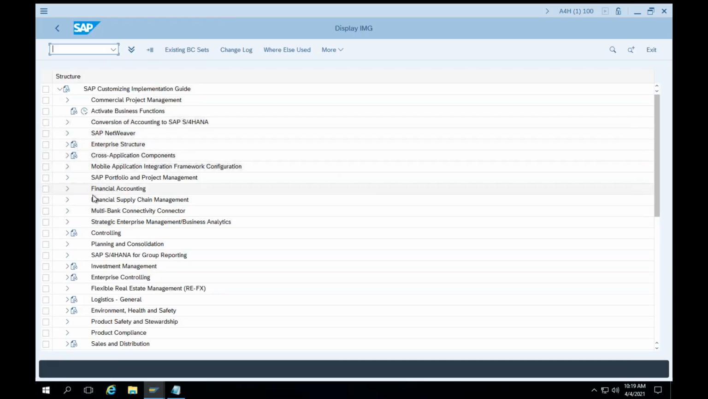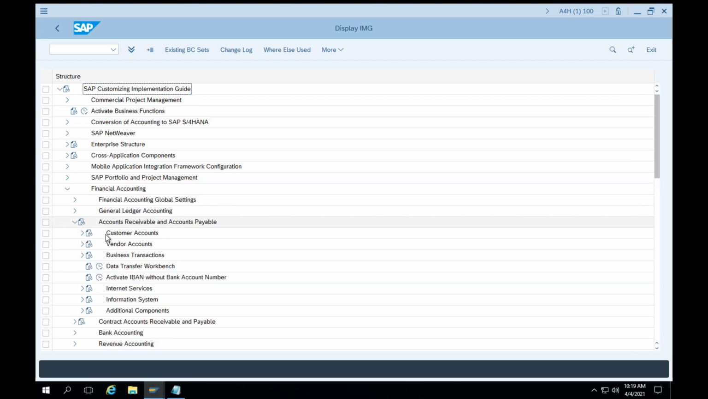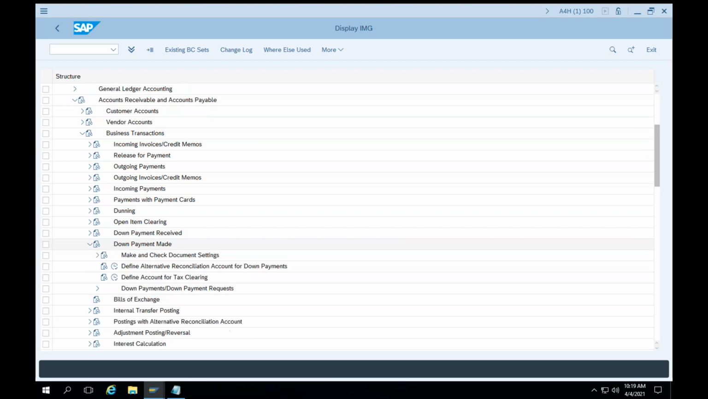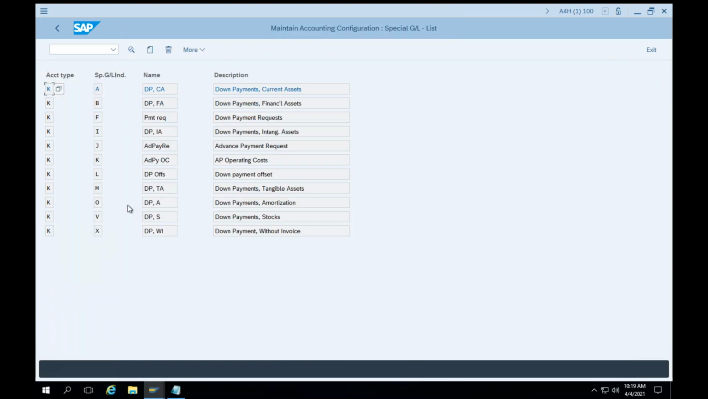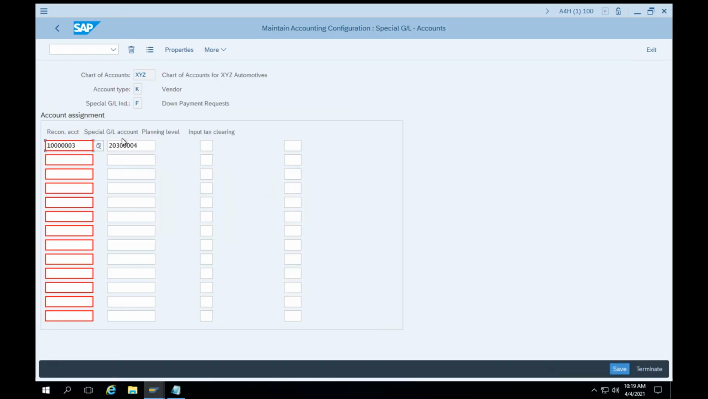Okay, even if you see the configuration, let me show you the configuration also. So the special GL indicators are configured from financial accounting, AR and AP, business transactions, down payments made, and define the alternative reconciliation account for down payment. Same screen which we used earlier, we configured for A and F. So if I show you for F, if I double click on F for our chart of accounts, this is where we define the GL accounts. We assign the reconciliation account to the alternative reconciliation account.